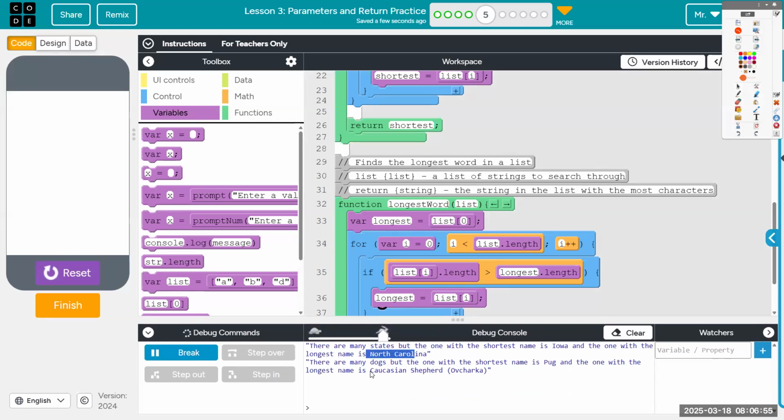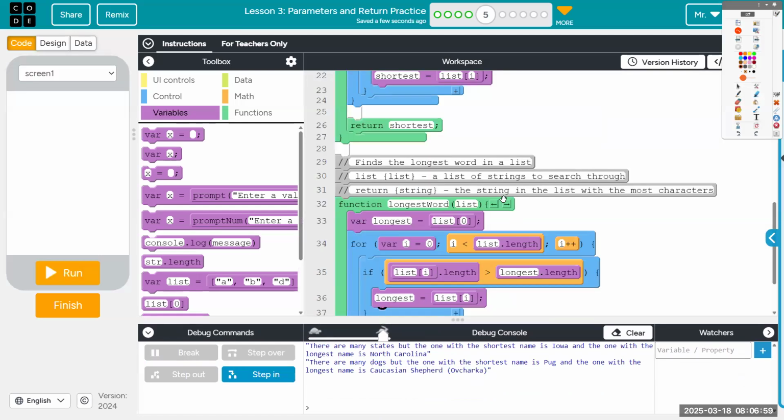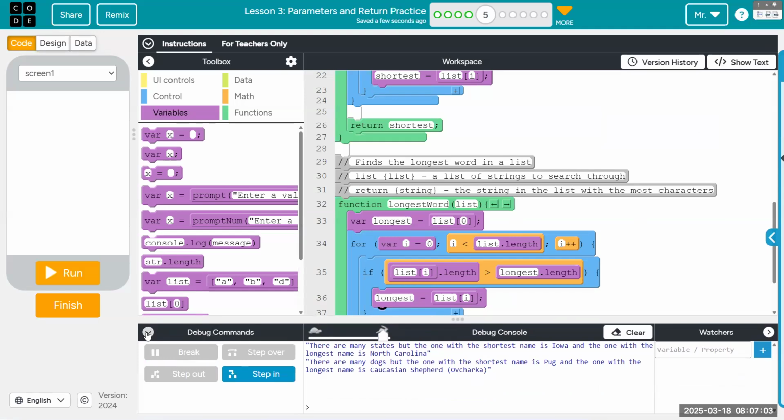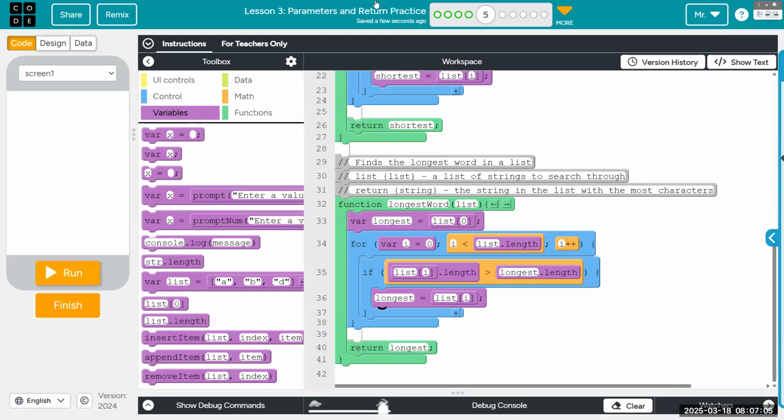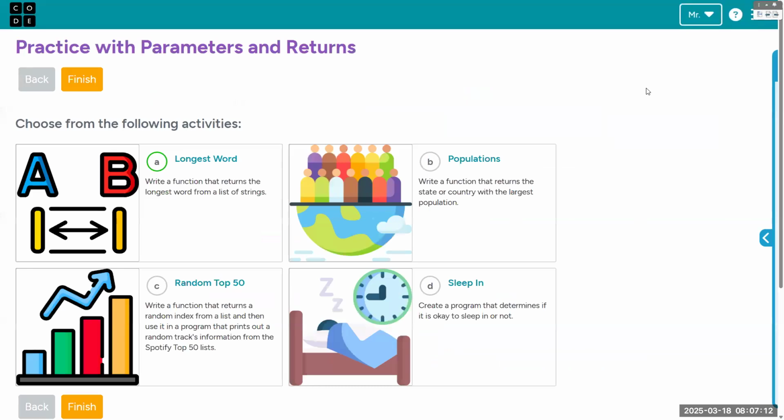Longest name in dogs is that one. Okay, so this type of function is, depending on the app you're building, a useful side tool that you can call on to solve a quick problem. Okay, 5B.